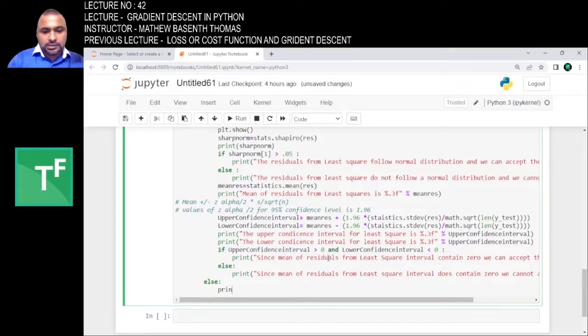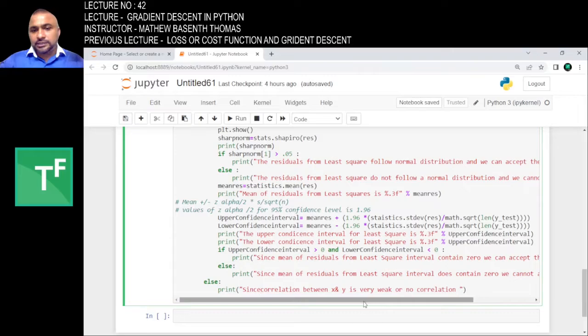print "correlation between x and y is very weak or no correlation, since correlation between x and y is weak, very weak, we cannot proceed with regression."